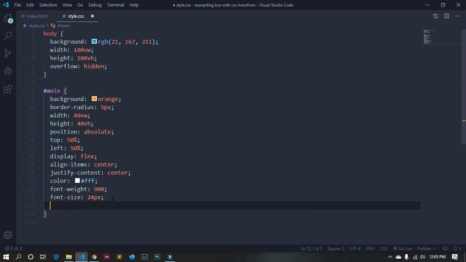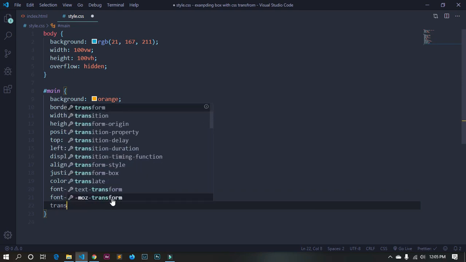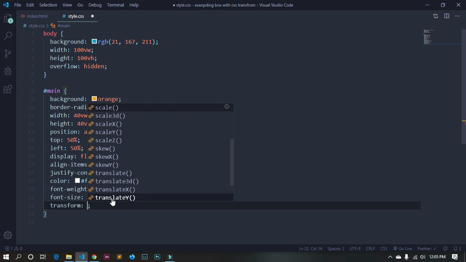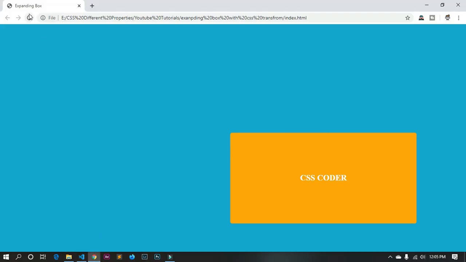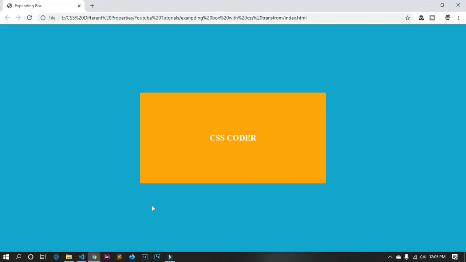Now I will add the transform property to it. With transform, I will translate the section minus 50% from the X axis and minus 50% from the Y axis. So let's save it and refresh it. It goes to the center.